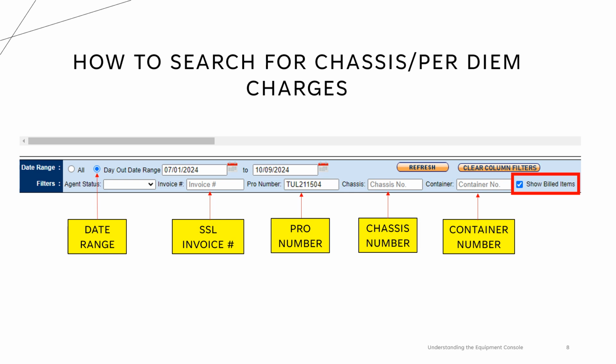Once you have your date range selected and your pro number entered, be sure that you click the box at the end that says show billed items. Each time you're searching for charges, you want to make sure that box is checked because we want the system to show us the billed items. So once everything is entered, we want to hit the refresh button. Once you hit refresh, the system is going to start searching for chassis and/or per diem charges related to the pro number that you entered.